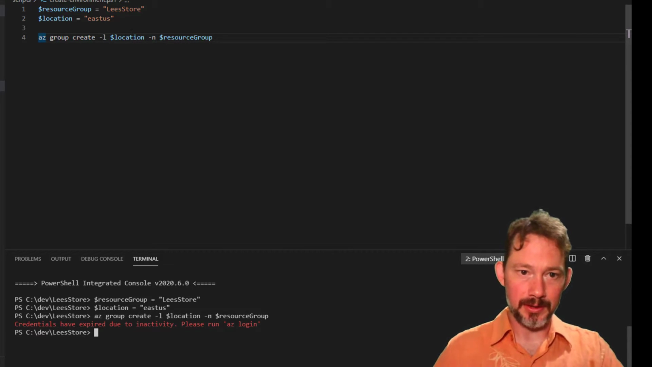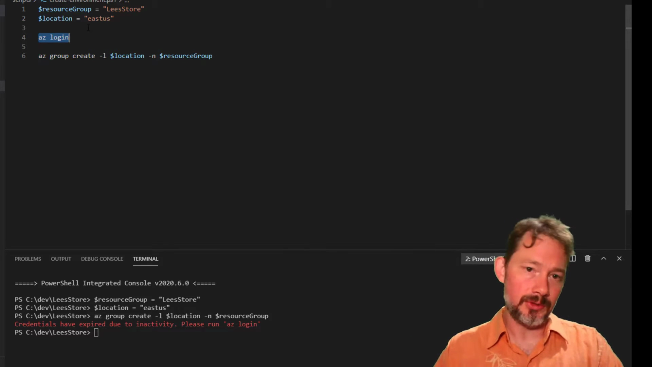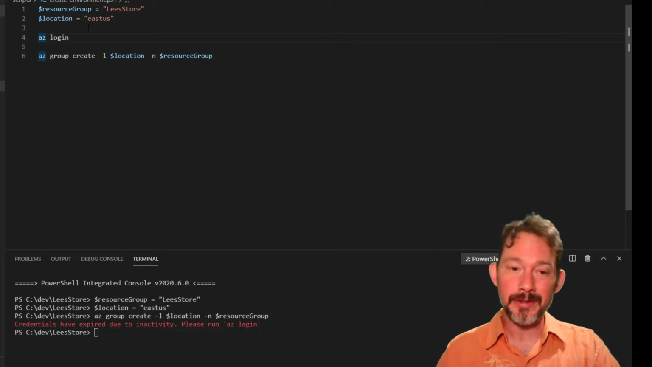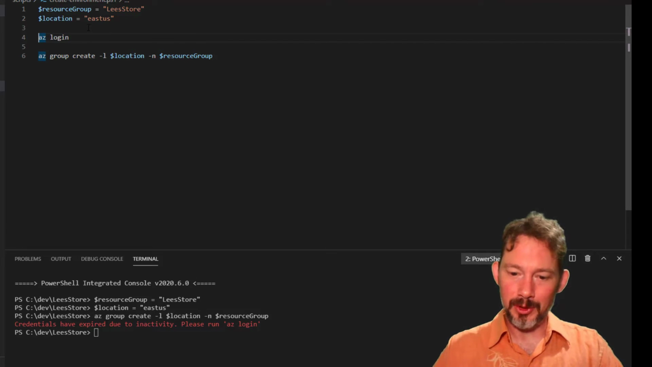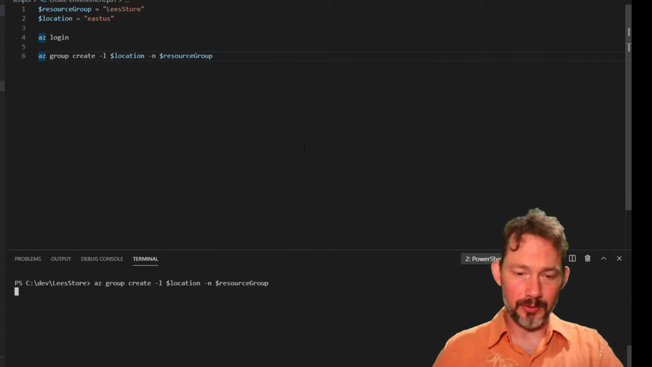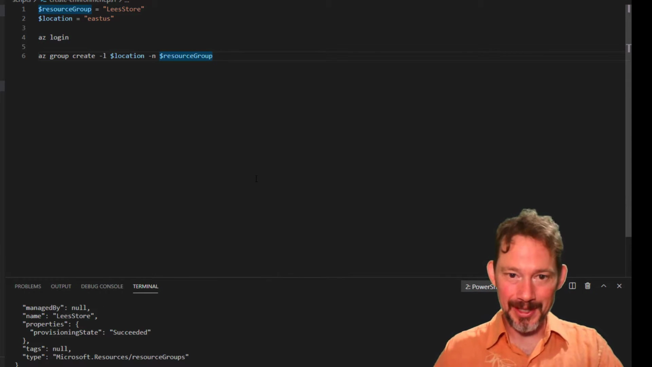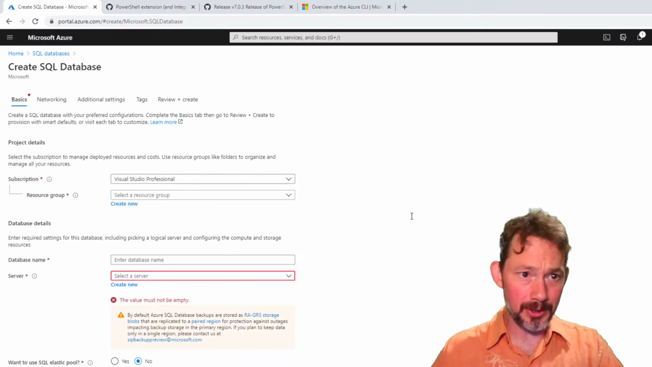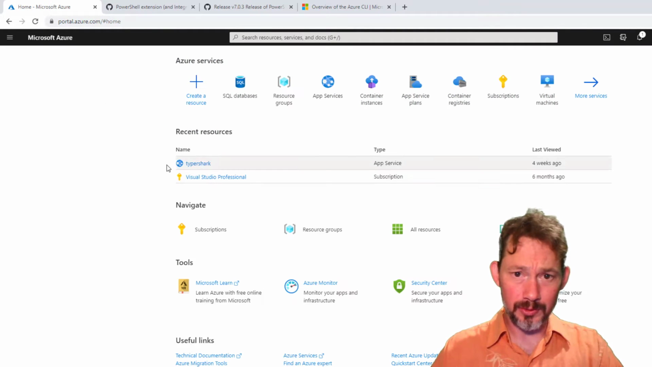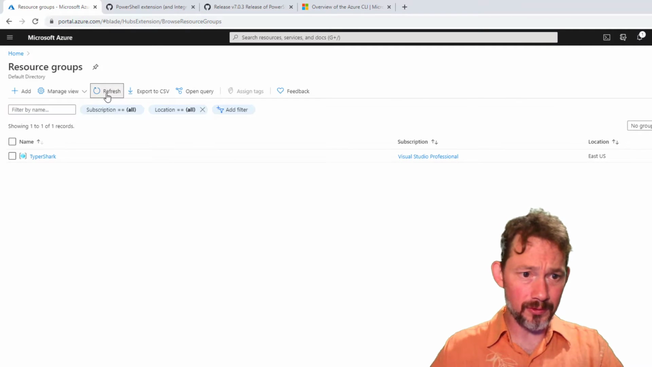Yes, I do have to AZ login. If I just do this without any parameters, it'll do it in interactive mode, which is fine for me. It's not going to work if you try to run this on the server, but we can worry about that in some other episode if you guys find this interesting. All right, AZ login is completed, and now let's try to create this group. Hey, it looks like it actually worked. Excellent. Let's double check by going over here into the resource groups. Well, it's not here yet, but I bet if I refresh, it'll pop up.